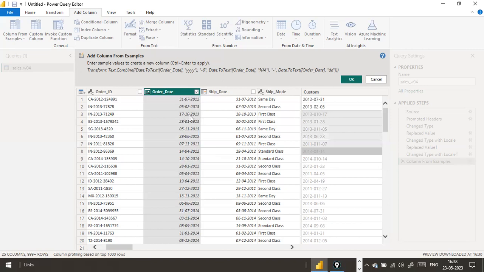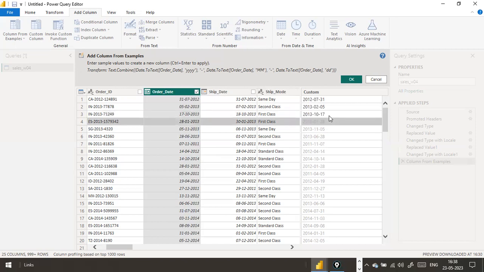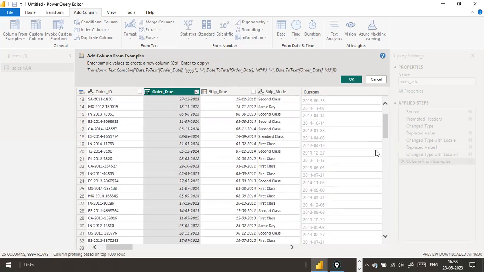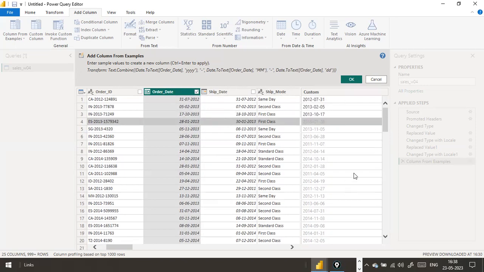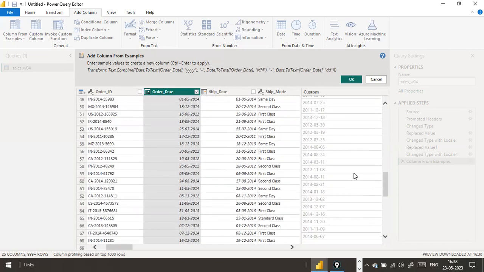Okay. But here in this case, there is no zero prefixed in the month column. So for this kind of inaccurate thing, one more time, you just type it. That's it. You can see all the values got converted in the required format. You don't have to manually look here.